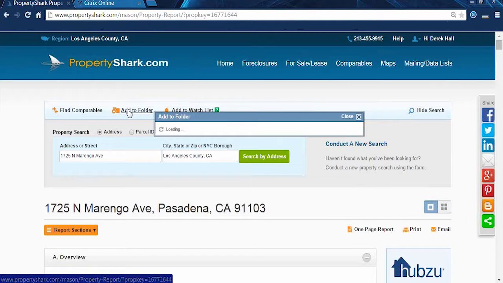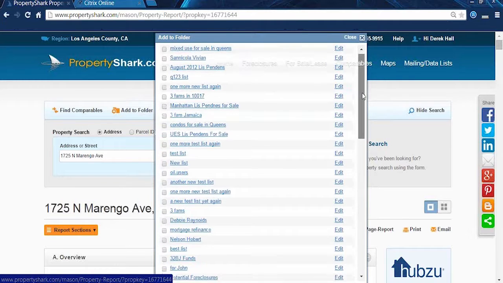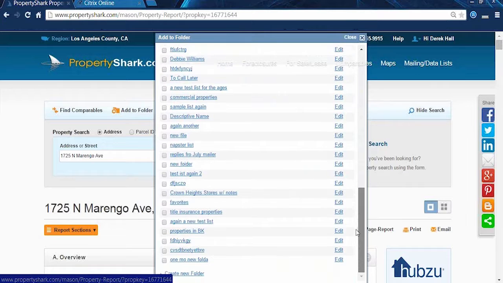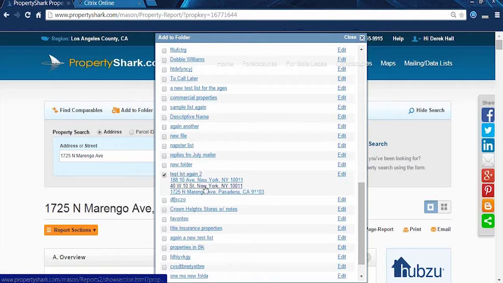Going back to the folders, you're able to create your own folders that will appear on this list in every property report. And if you want to add properties to the folder, you just click on the folder name right there, and now the property is added to that folder. So you can see, you can take a look at all the properties that are in that folder.